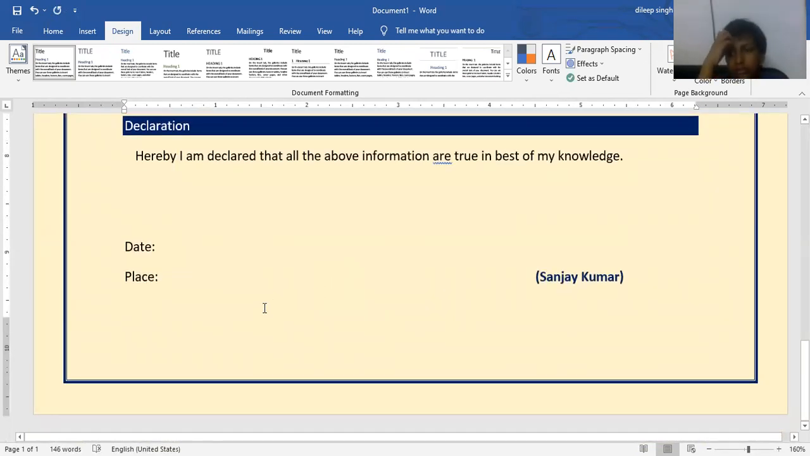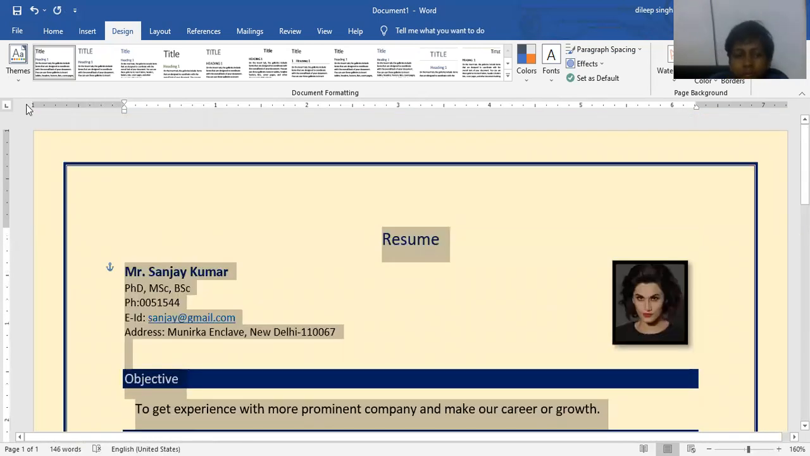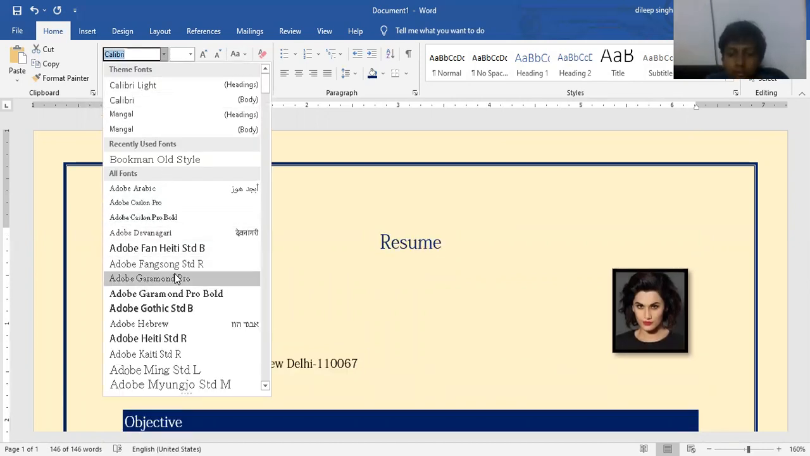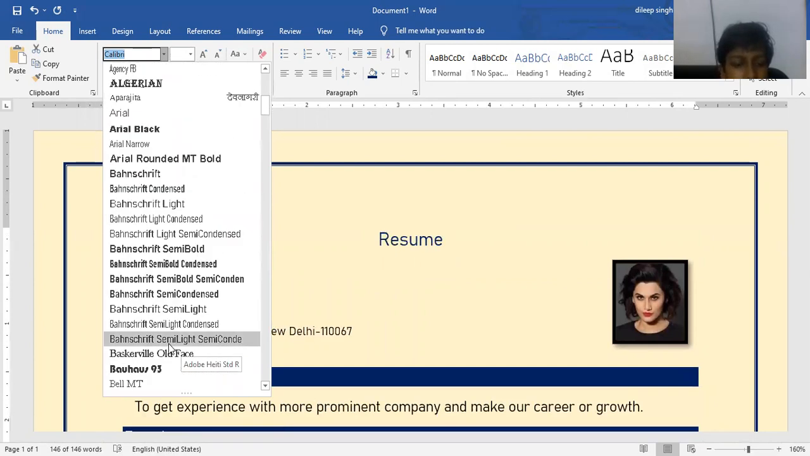Any doubts? And if you want to change the font of this particular text, after selecting it you have another option. By using this, you can make your CV attractive. Just click, and you can change the text or font of your resume like this.